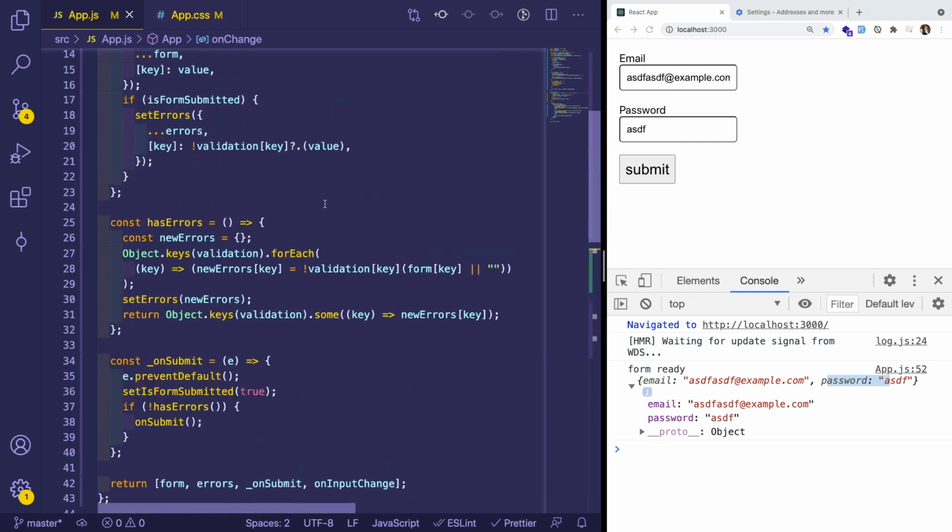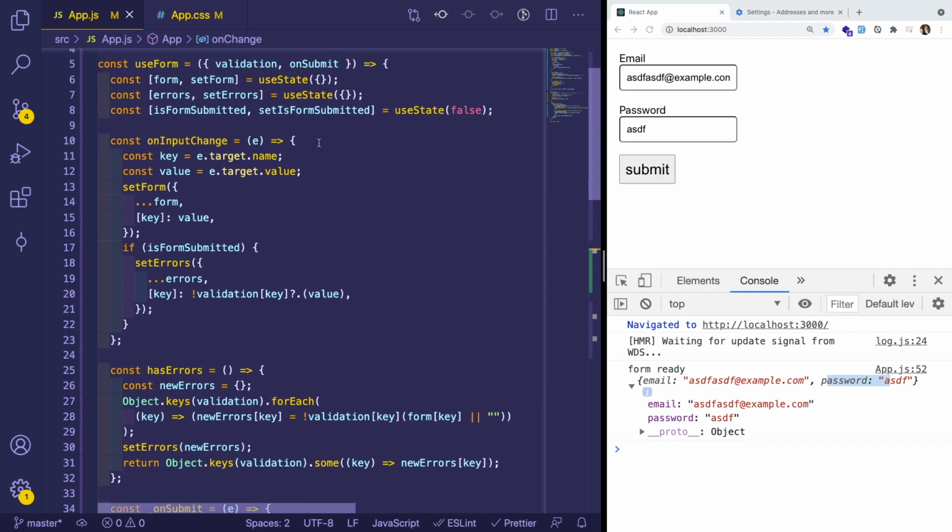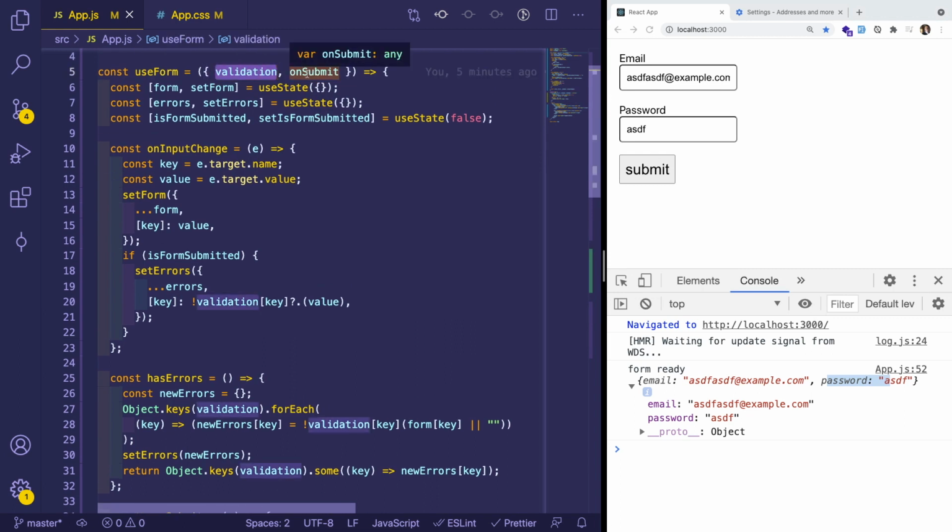So let's look at the meat and potatoes of this custom hook, because it is quite a bit of code. I mean, it's not that much code, but it is enough to take time to digest. Again, this takes in that validation object and that onSubmit callback. When the custom hook runs, we are initializing some state to keep track of the input fields that are typed in.